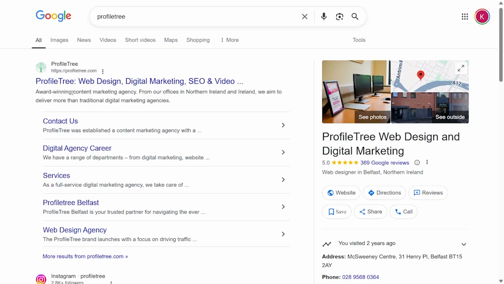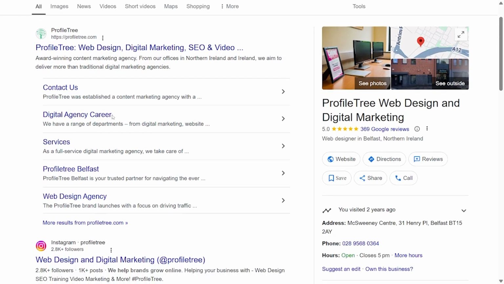They don't directly impact rankings. What they do affect is your click-through rate. They give users a preview of what to expect, and if it's relevant, they are more likely to click, and that will influence your SEO as well.